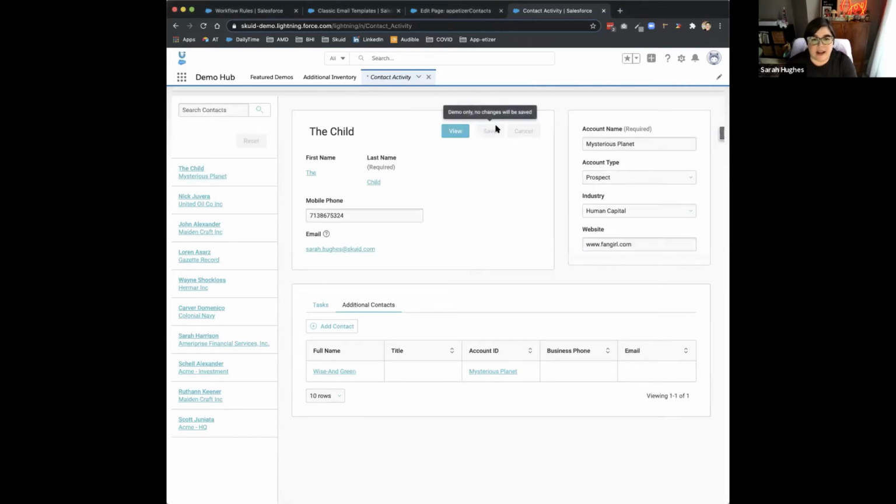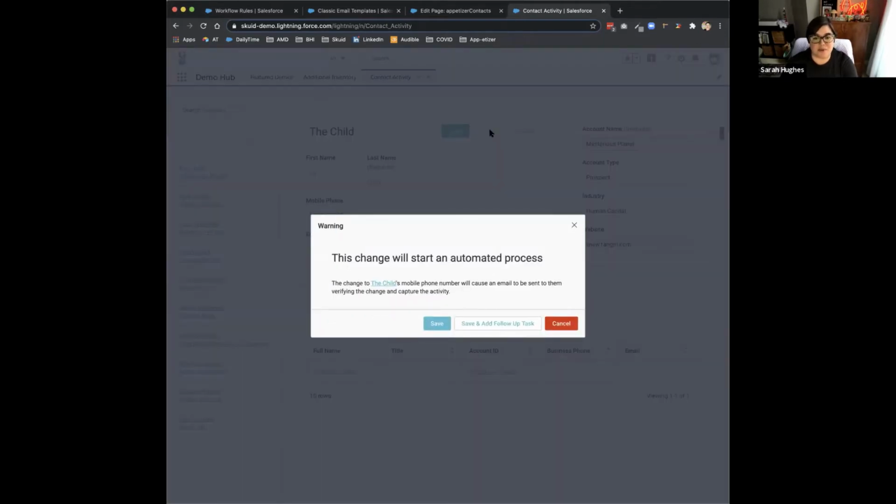So I heard from someone that the child got a new phone number. I'm going to update it. Make sure that everybody knows what's going on. Immediate modal pop-up. We call them modals, you might hear both. Warning: this change is going to start an automated process. The change to, that's the actual contact that I'm working with, so we have some personalization for the data that I'm working with right now in this moment. The change to the child's mobile phone number is going to cause an email alert capturing this activity. So we can save it.